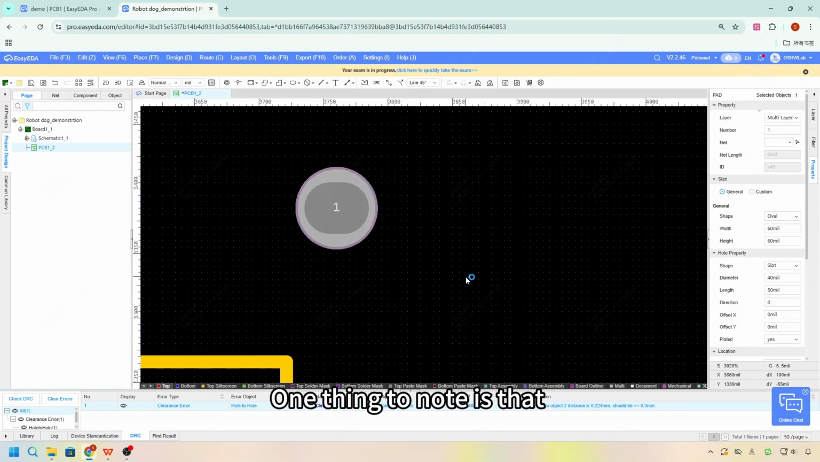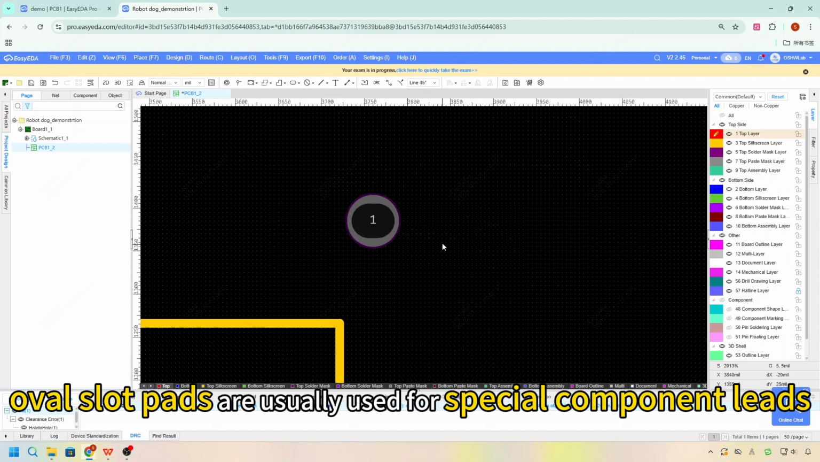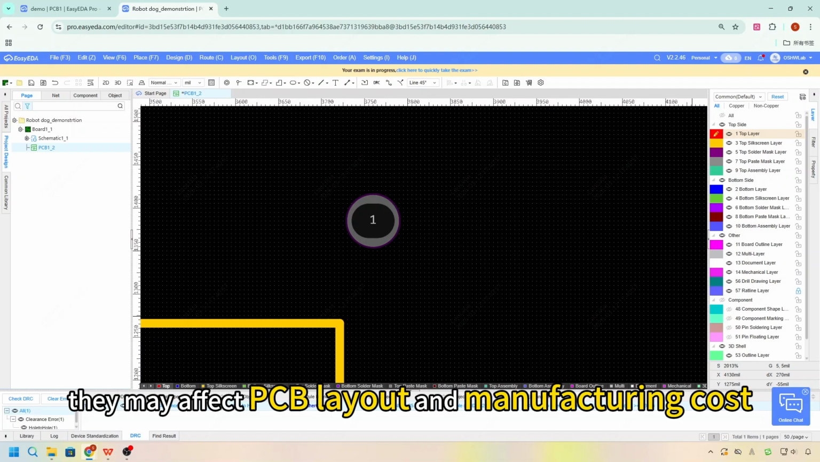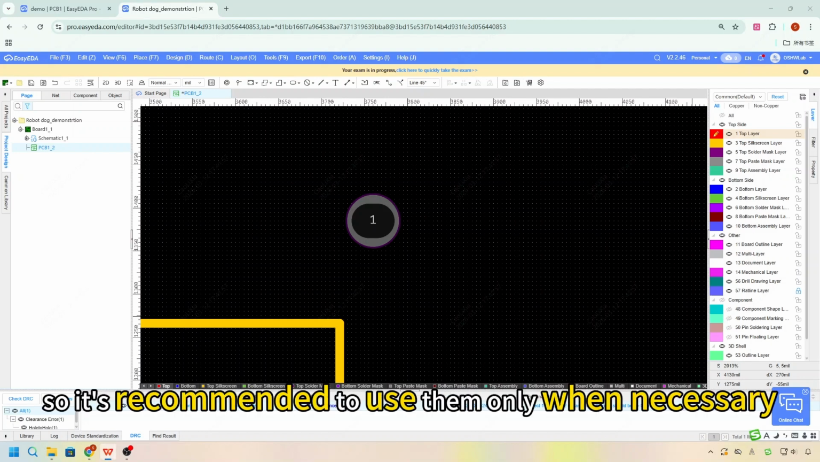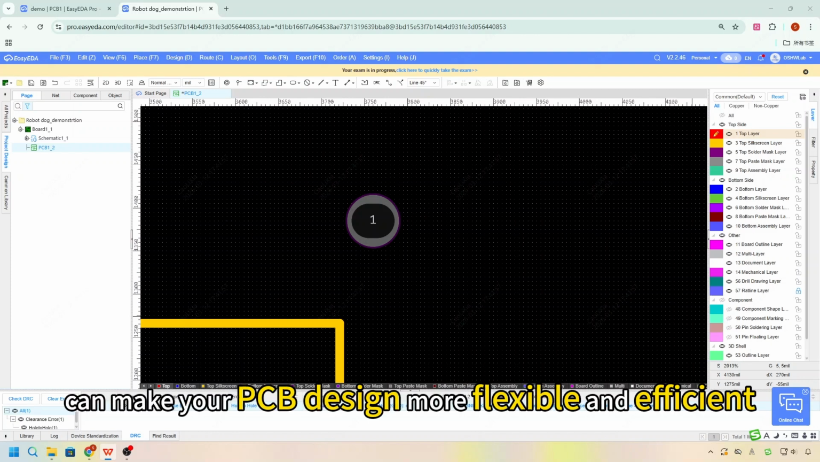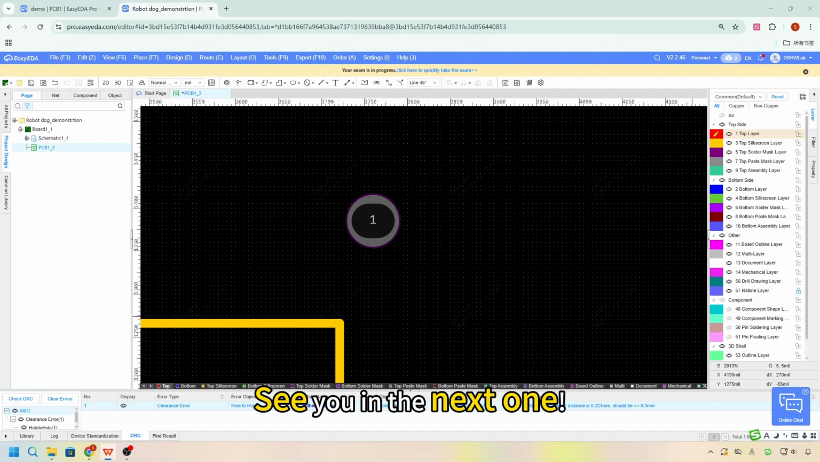One thing to note is that oval slot pads are usually used for special component footprints. If they are too large or used excessively, they may affect PCB layout and manufacturing cost, so it's recommended to use them only when necessary. And that's how you create an oval slot hole pad in the PCB design. Mastering this small technique can make your PCB design more flexible and efficient. See you in the next one.